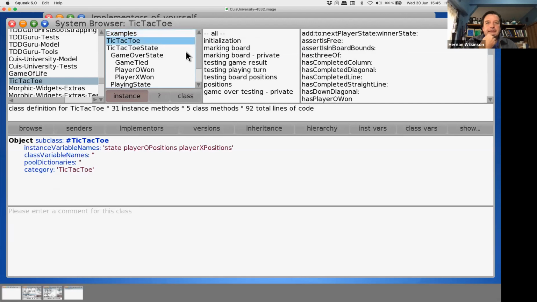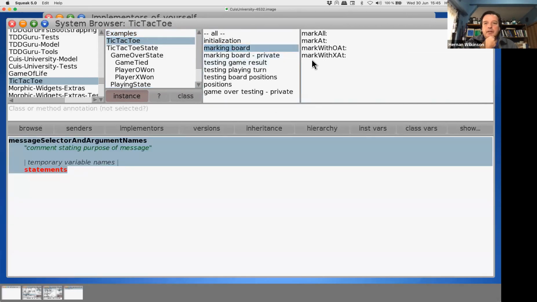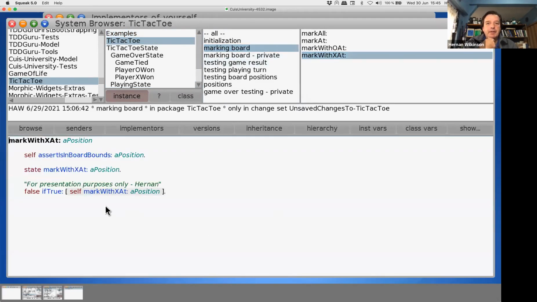For example, here, let's see this method. Mark with X add. This message marks with an X the tic-tac-toe at the position that you are asking it here. So the implementation asserts that the position is the right one, the correct one, and then it forwards the message to the state because it's in a state pattern.